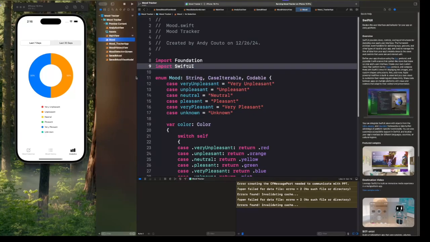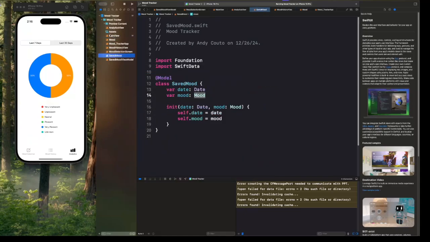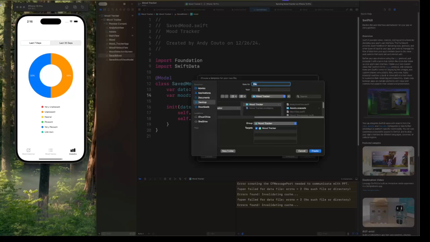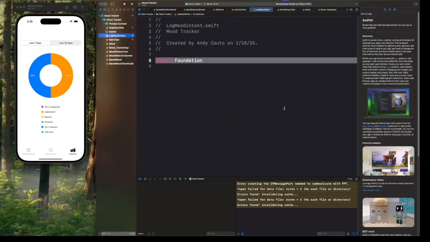All right, so the very first thing is we need to define what our shortcut is going to do. So we're going to have to create a new file. You can right click and add a new file, or you can just select something inside of your project and do Command N, add a Swift file. And here is where we're going to name our file. So double click, and I'm going to call this LogMoodIntent, create.